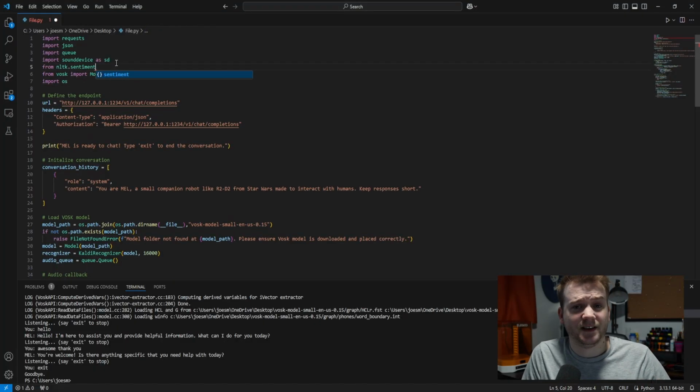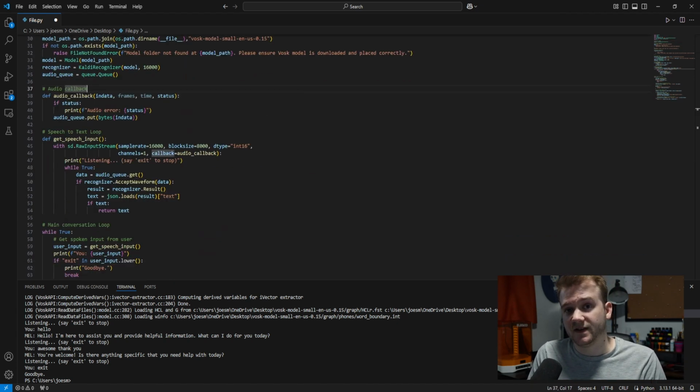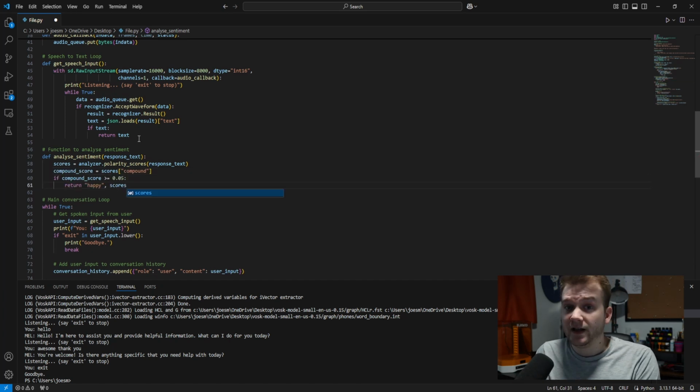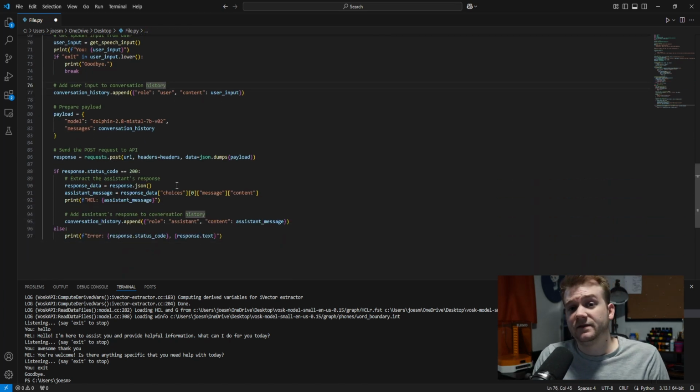Vader is a sentiment analysis program. It basically reads a sentence and based on keywords it finds, assigns a numerical value to it, and then based on that numerical value, determines whether or not a sentence is happy, neutral, or sad. Implementing Vader was easy enough.